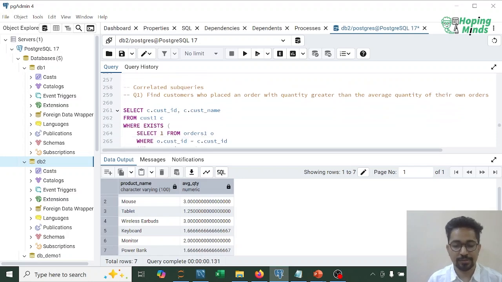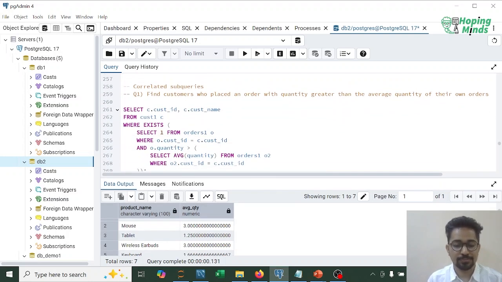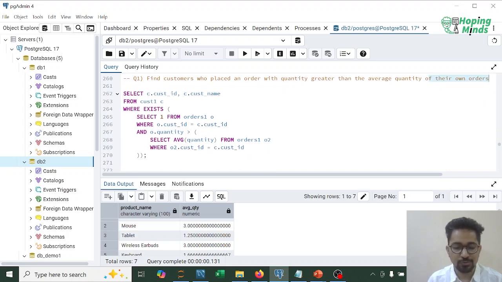So again, over here, I do have a couple of examples. We have already discussed the concept of correlated subqueries, queries that don't execute independently and are dependent on the parent query. So the first example is find customers who placed an order with quantity greater than the average quantity of their own orders. So let's see how to execute this.